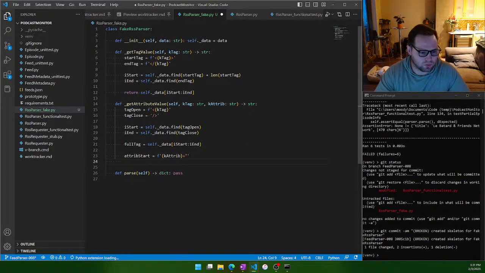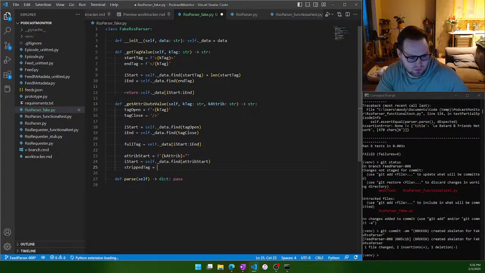And so i start is equal to self.data.find attrib start. And we'll say stripped tag equals full tag, or no, so this is full tag here. Full tag, okay. Save the file.